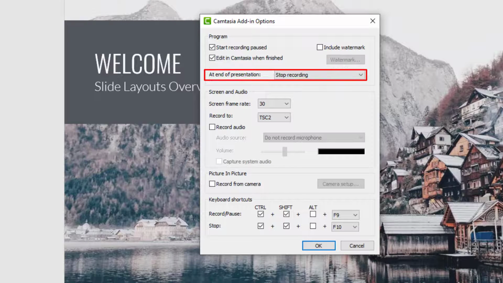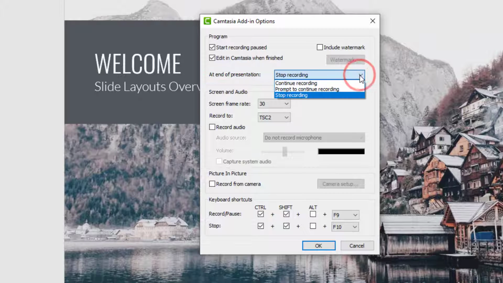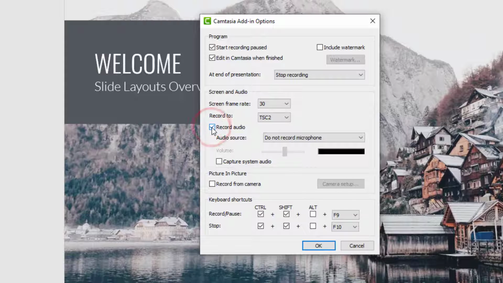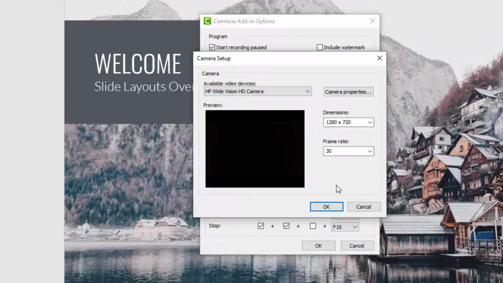You can also choose what you want to do once the presentation is finished. I usually stop recording at this point. Now, if you've selected to record audio, I'd recommend you don't use the built-in microphone, but use an external one. You can then select it from the drop-down here. Similarly, if you selected to record from your camera, you can click the Camera Setup button to set a few more options, such as which camera to use if you have more than one.